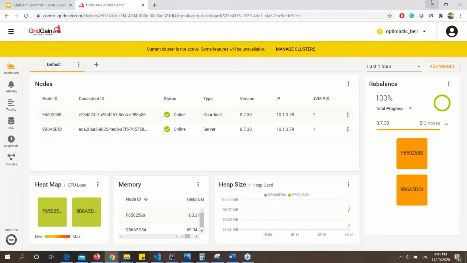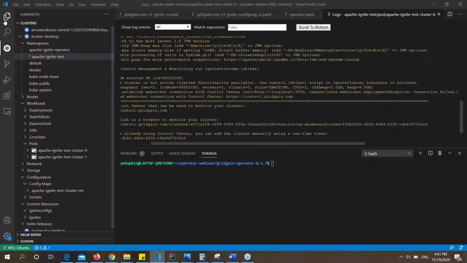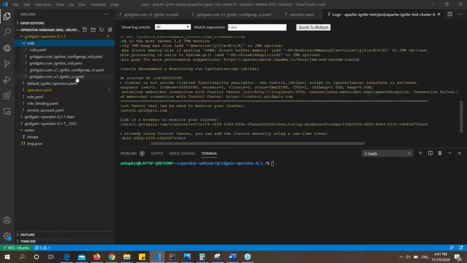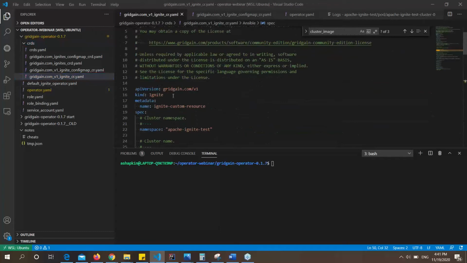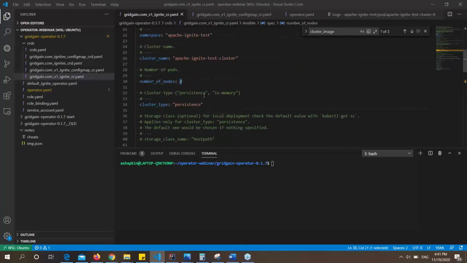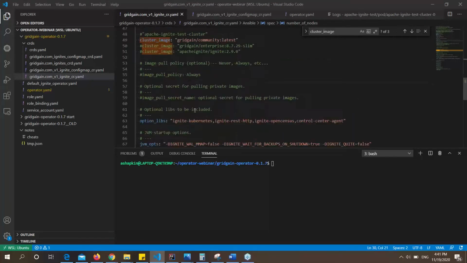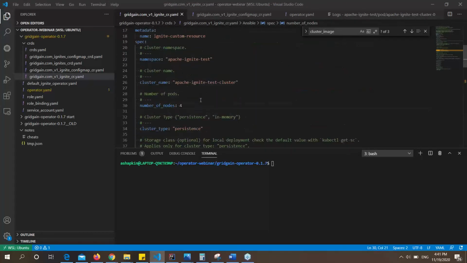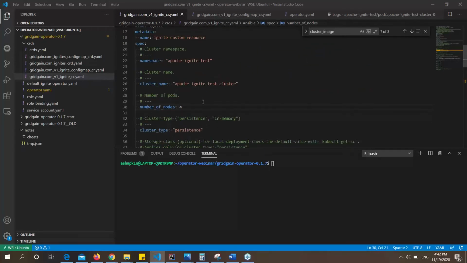The next step I would like to do is adjust the desired configuration of my cluster using the Ignite custom resource, and I would like to change the number of nodes from 2 to, say, 4. In order to provide the new state to the operator, I need to save this file, the Ignite custom resource, and apply it to the Kubernetes cluster with the following command.